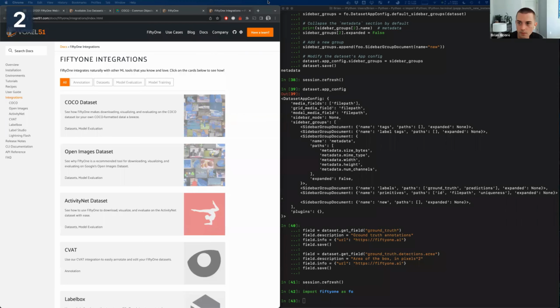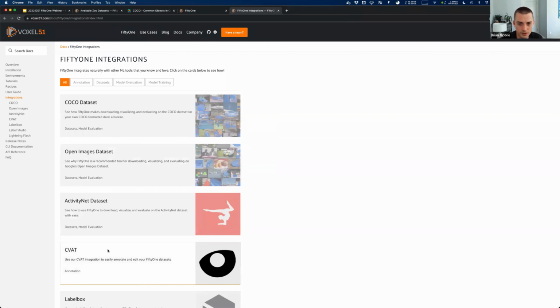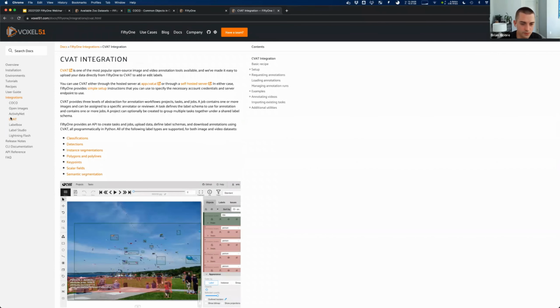Let's see. Video frame by frame annotations. In 51, we have some integrations with things like CVAT and so on. Maybe I'll just show quickly. We have an integration with CVAT because it's open source and it's great, but also other ones, Label Studio, also open source, and others like Labelbox and so on. Video annotations, and in particular frame by frame video annotation, is supported.